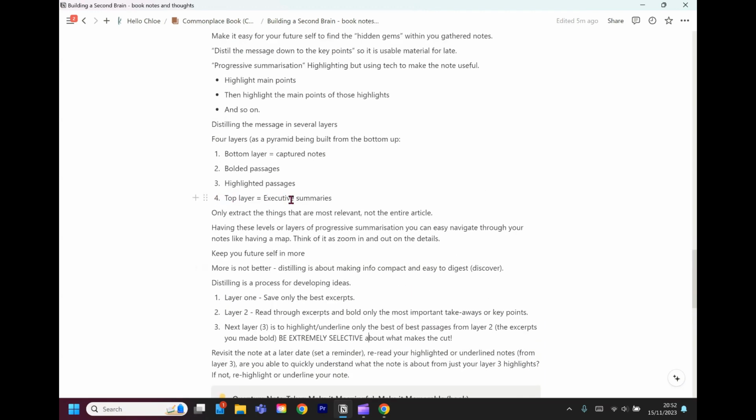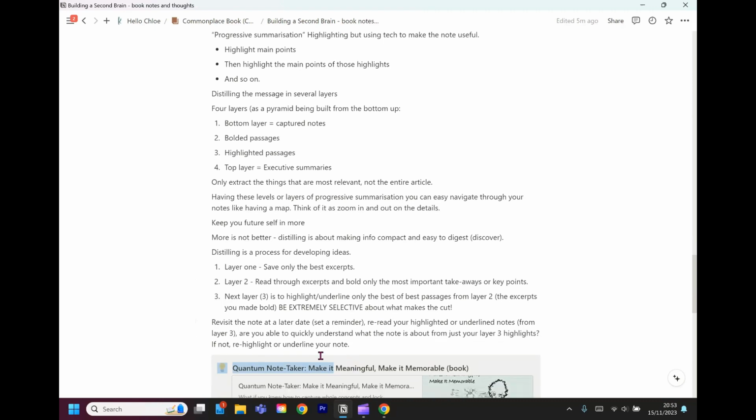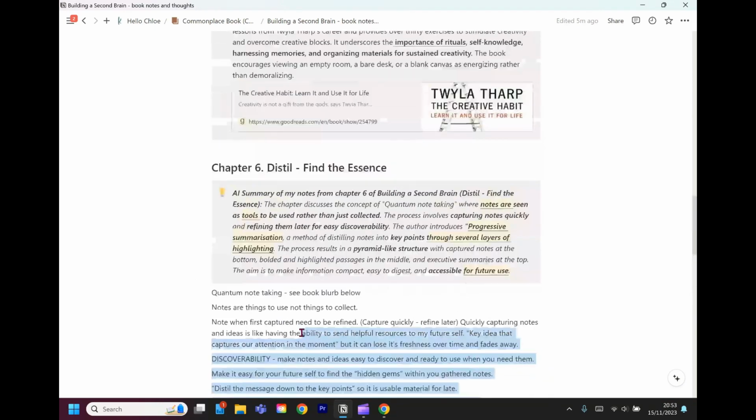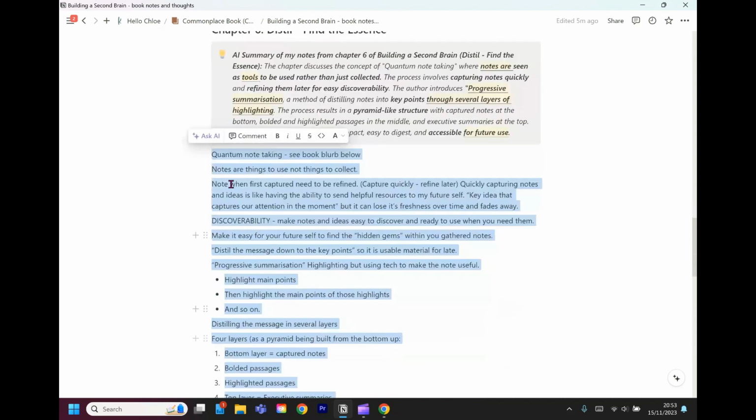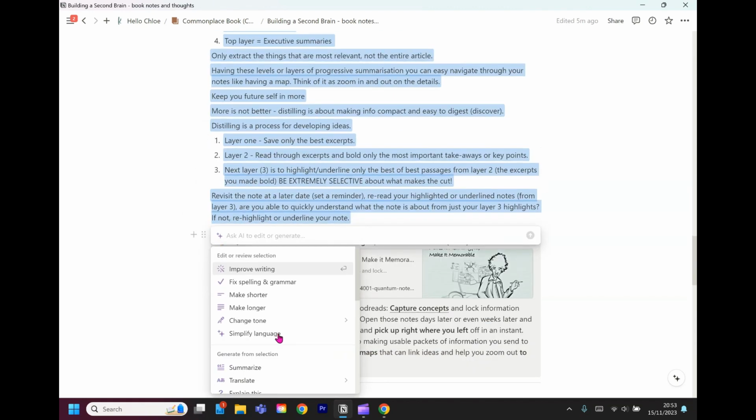So I really like the idea behind this process, but here's where I've tweaked things, because he mentioned that the top layer will be where you do your executive summary based on the things that you've highlighted. But what I've decided to do instead is, because I pay for the Notion AI add-on, I can actually just select all of my notes that I've made for this particular chapter, and then I can ask AI to summarize them.